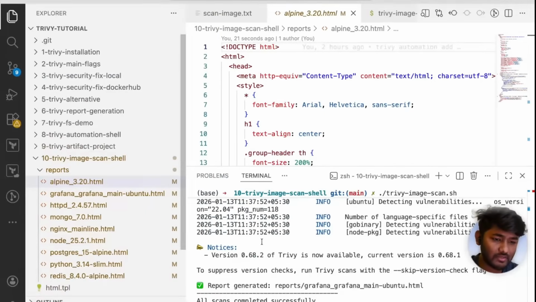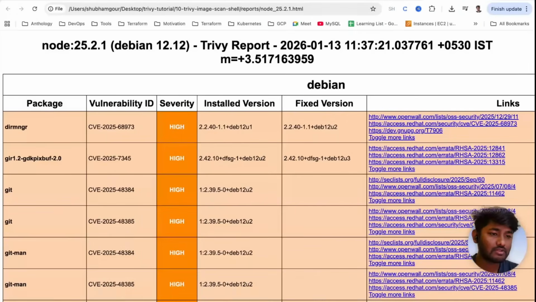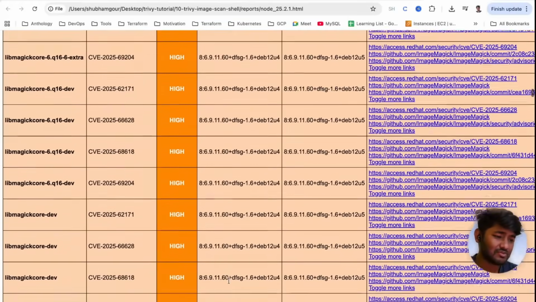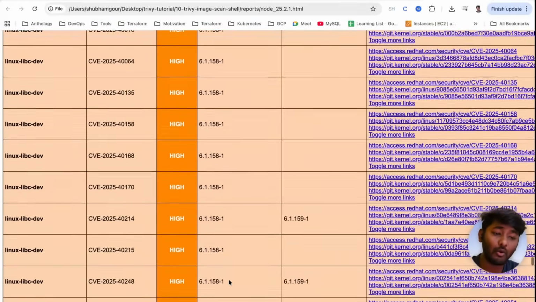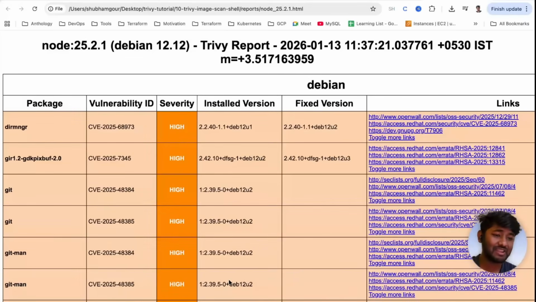Let me open another image. So let me open another report. This time let me open the node file. Here you can see all the vulnerabilities are present as is. So this was the exact output that we were expecting, which was giving us only the issues that were of severity HIGH and CRITICAL. So yeah, that was all about this automation where we scan multiple images in one go.